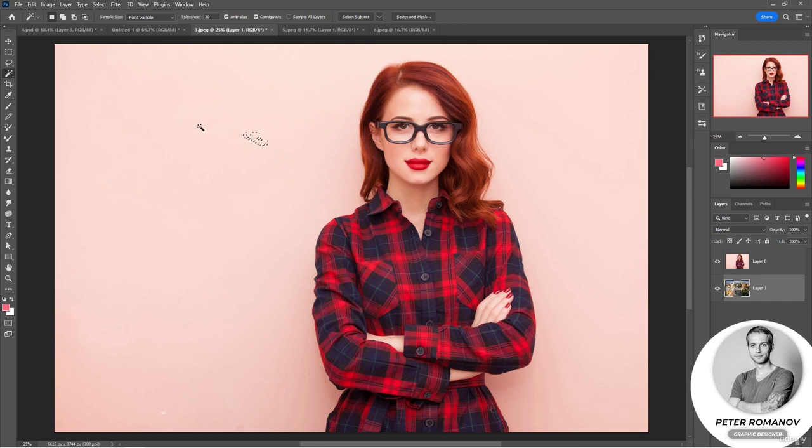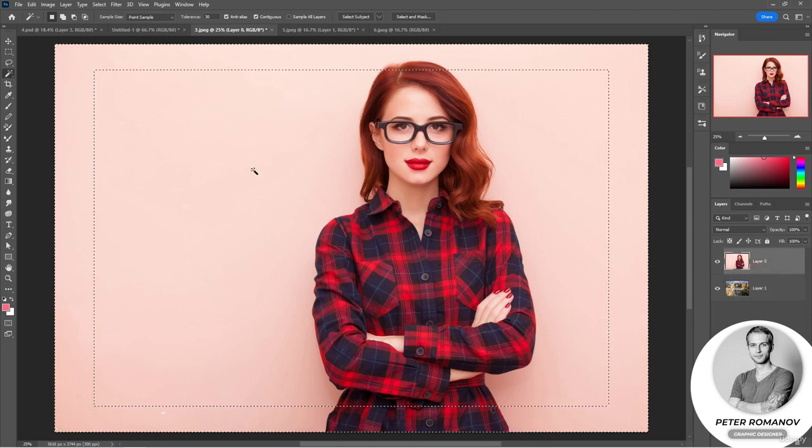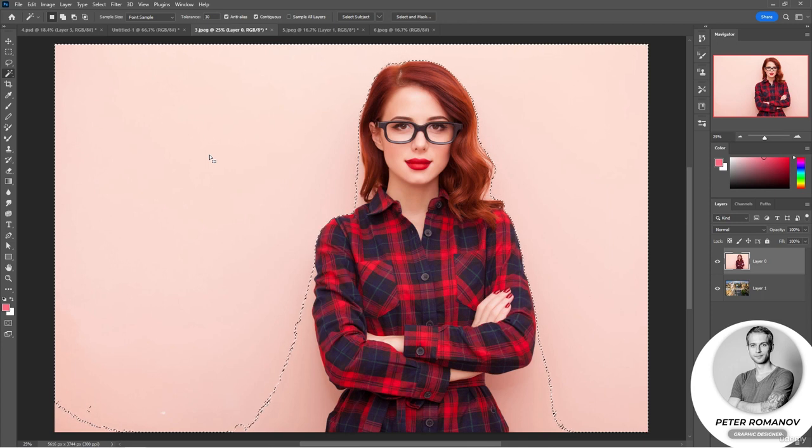Let's choose contiguous pixels, click on the background, and look, I have a certain number of pixels selected, but they are all nearby. That is, pixels that are not contiguous are not captured.